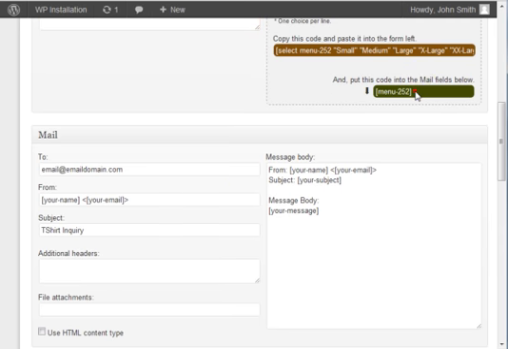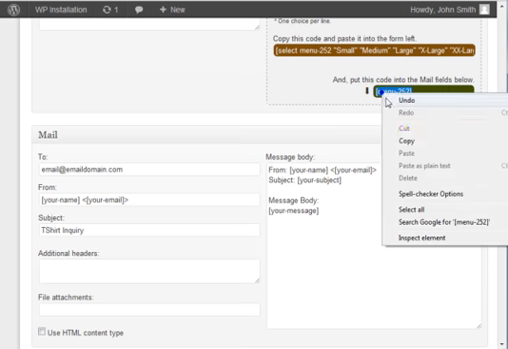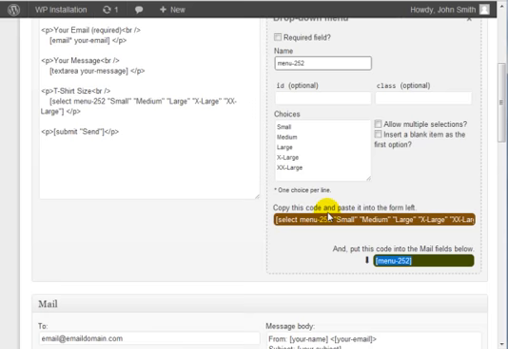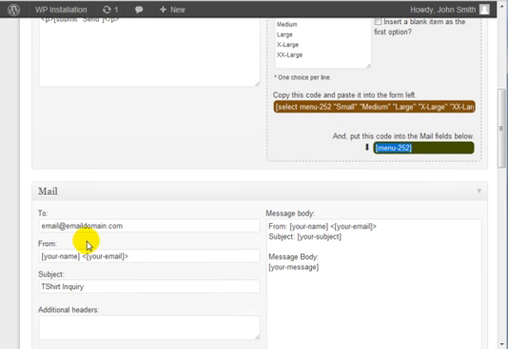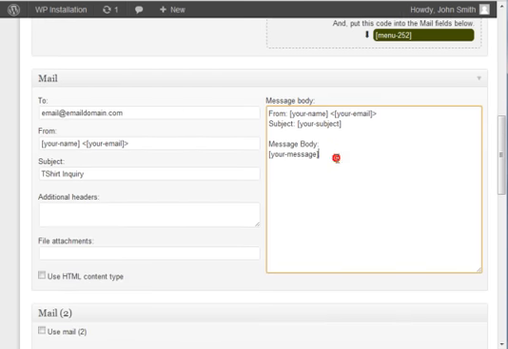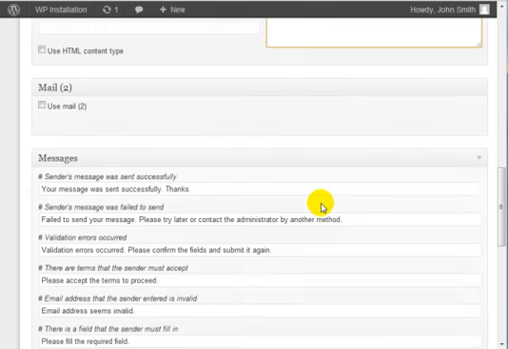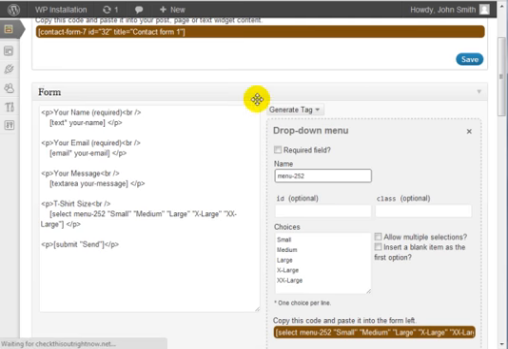So I need to click on this, right click this, and as you can see, this information, the name and the email, is going to be here. Name, subject, message body. And then I could put something like T-shirt size. And this is going to be the message that I receive. So I do that, and then I click on save.